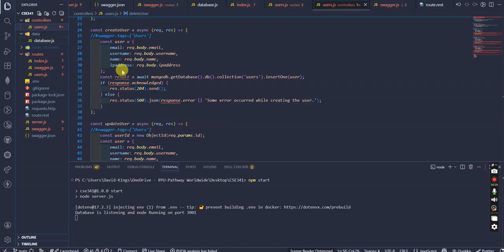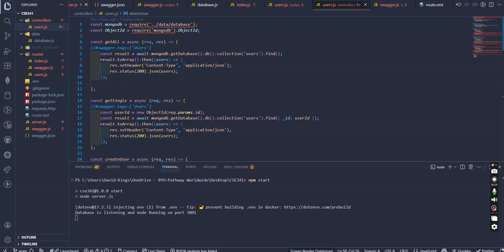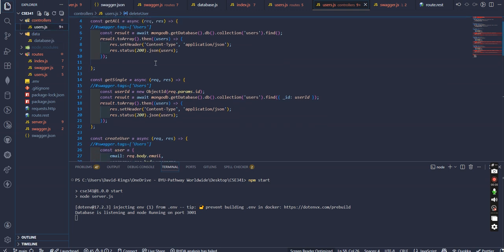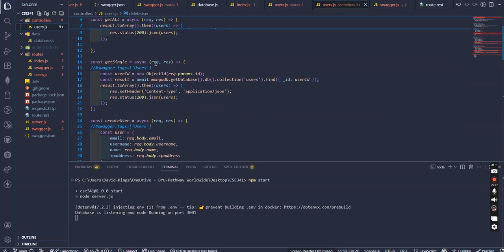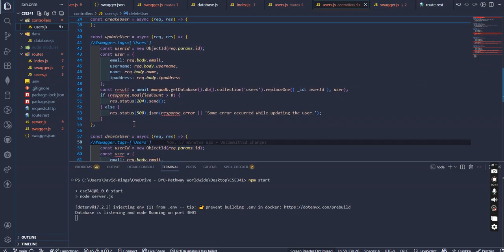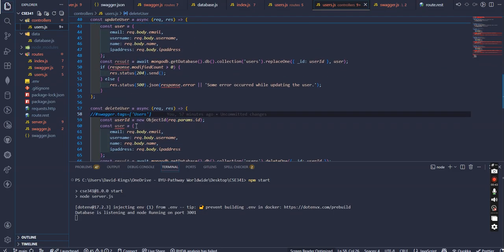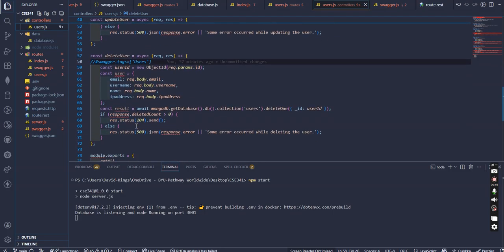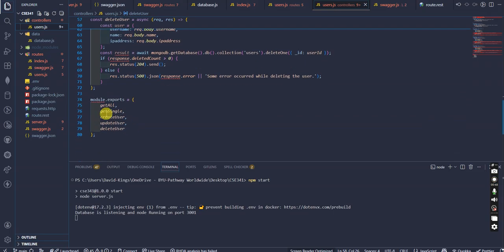So, as you can see here, this is my controller. First of all, in my controller, I was able to create user, update user, and then delete user. I was able to add those logic and pass the function.